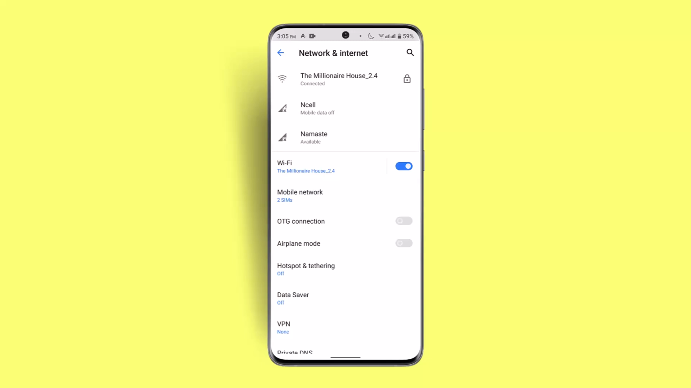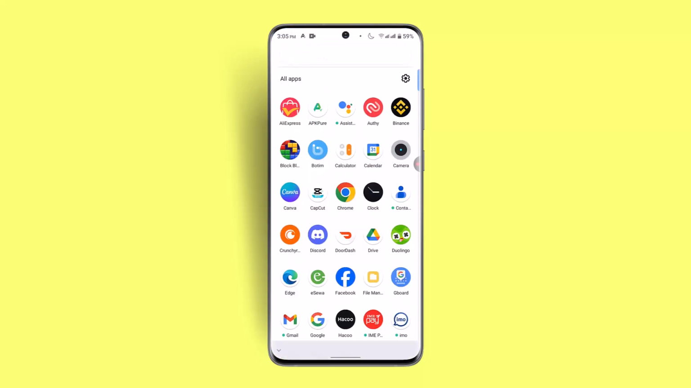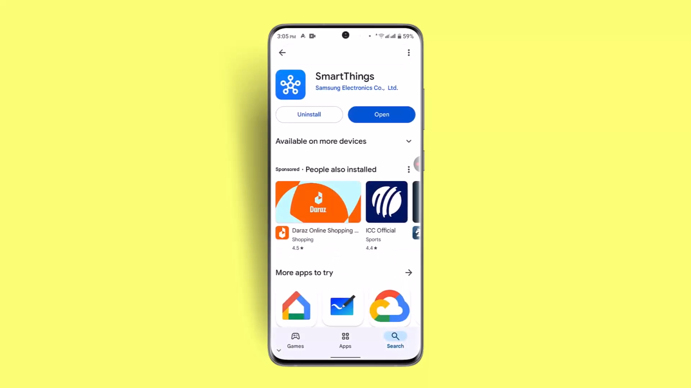However, you could also give this a try, that is, try checking for an update. So go to your Play Store or App Store and type in SmartThings and check whether the app needs to be updated or not.